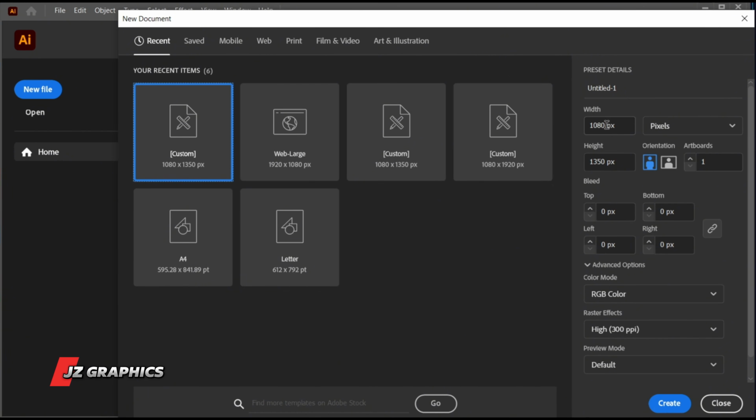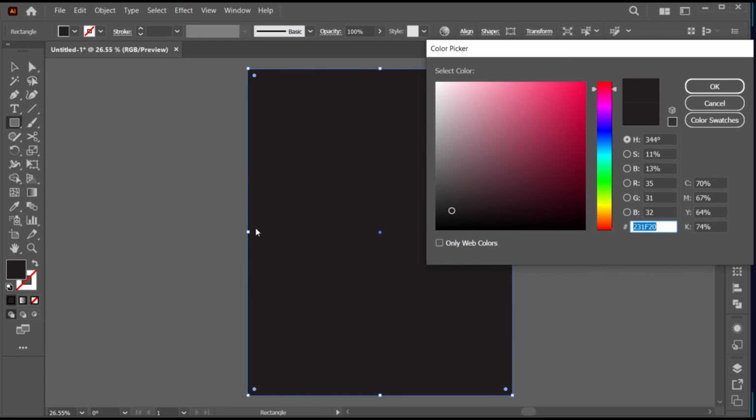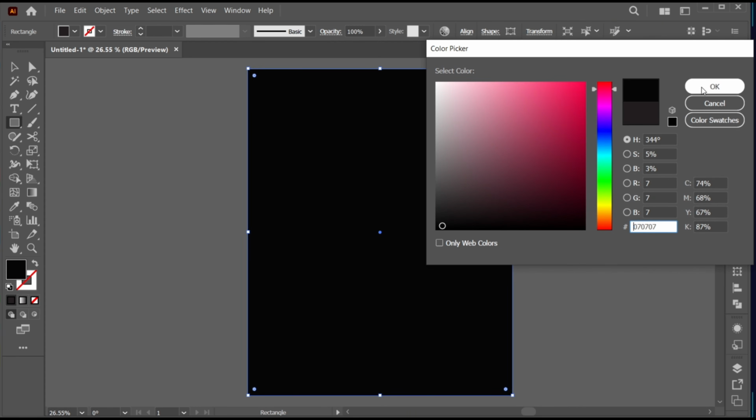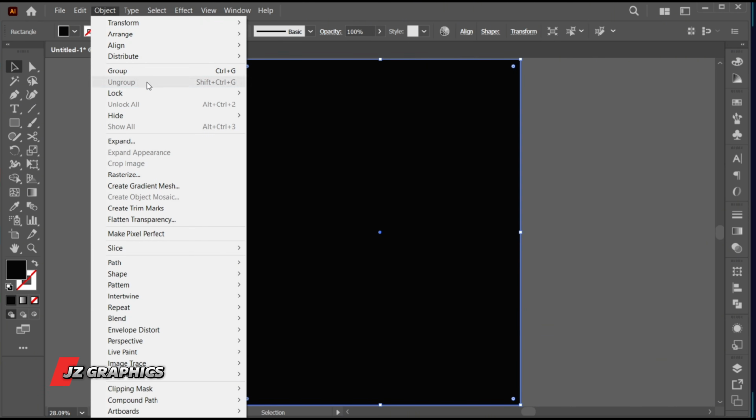First, create a new file with these dimensions. Go to the rectangle tool and create a rectangle of the artboard size. Add the black fill color to it. Go to the Object menu, and lock.